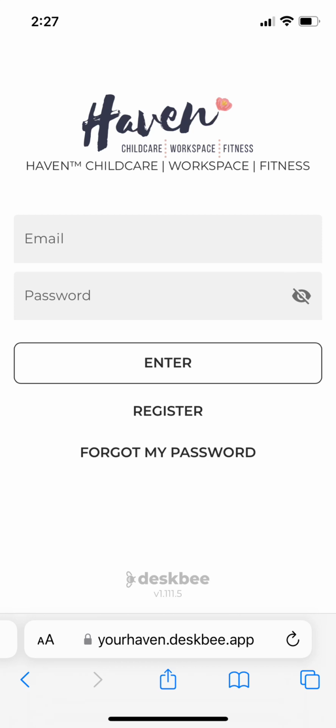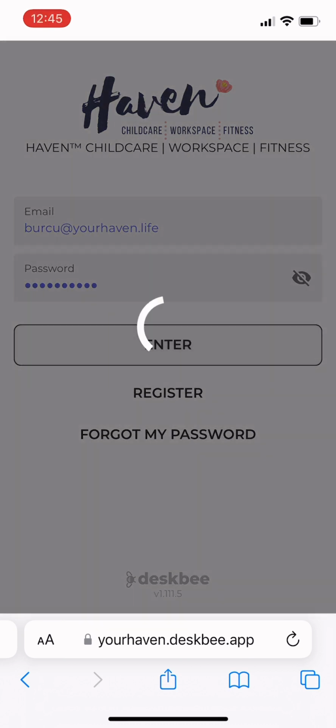Hi everyone! Now that we've walked through how to use Deskbee on your computers, I'm going to walk you through how to use it on your phones. At first, you will visit the URL we have provided for you, yourhaven.deskbee.app, which will bring you to this login page. On this page, you will enter your email address and password to log into your account.